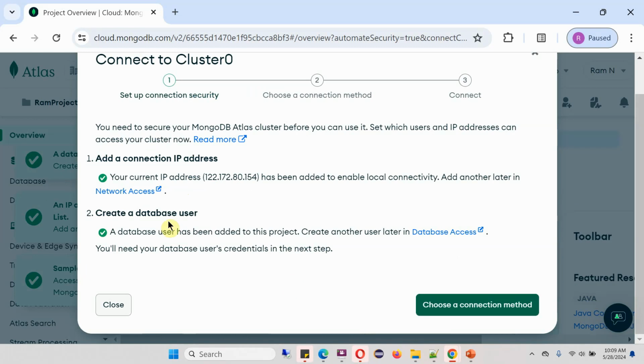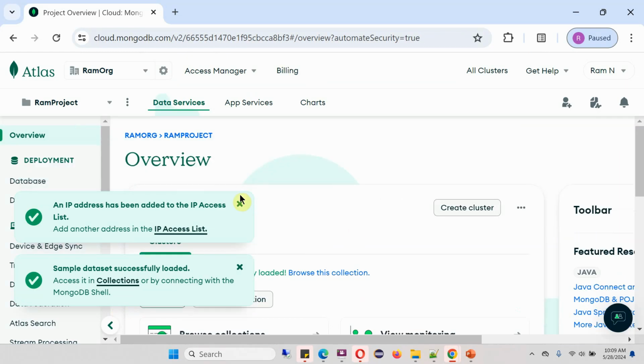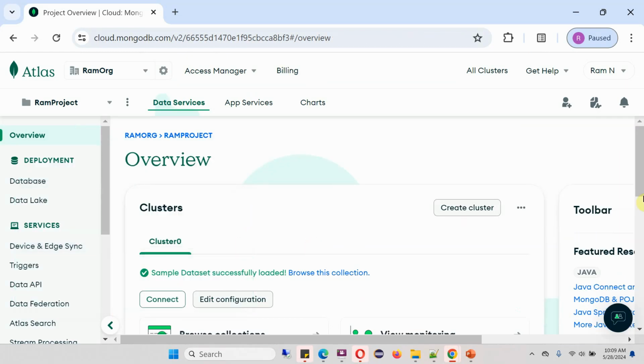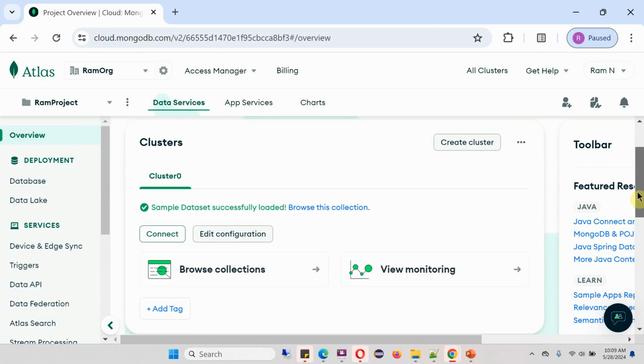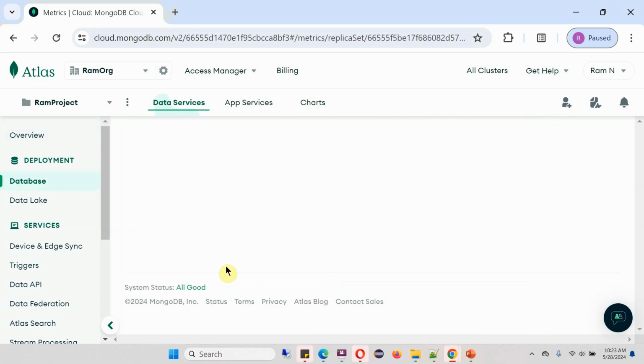The database user is successfully created. Click on close. And here you can see the cluster is successfully created, and also it is loaded with sample data set. Click on browse collections.